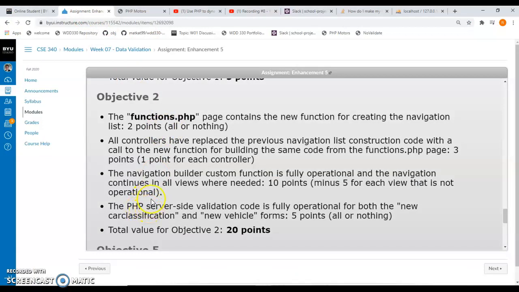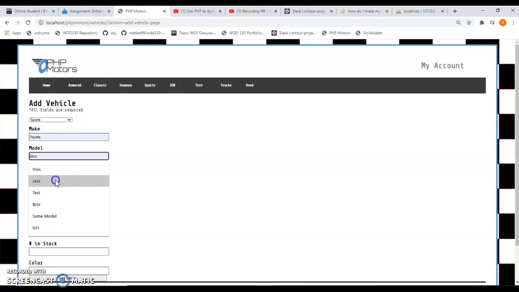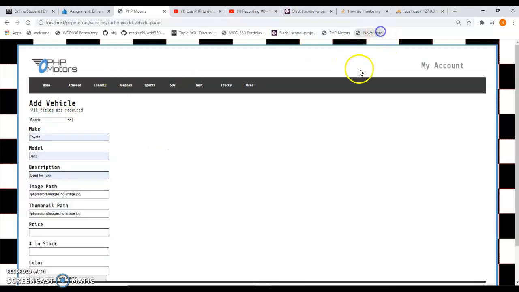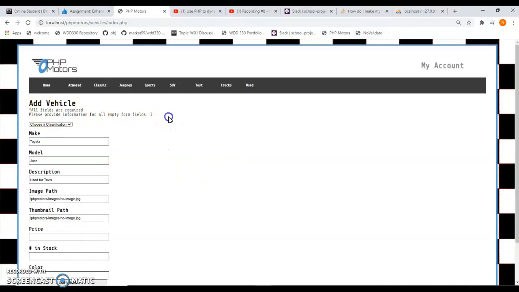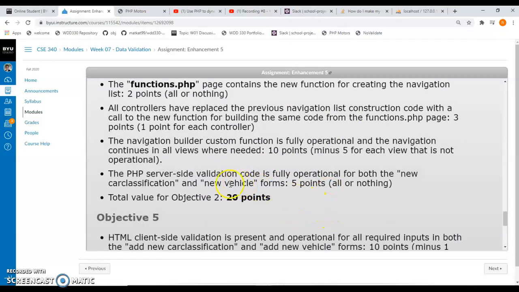PHP validation should be available for both the add vehicle and add classification, so if you're missing something, it provides the error. Number 3 is there because I'm just testing and making sure that the classification ID is being passed properly. I'll show you why later. I think that's good.